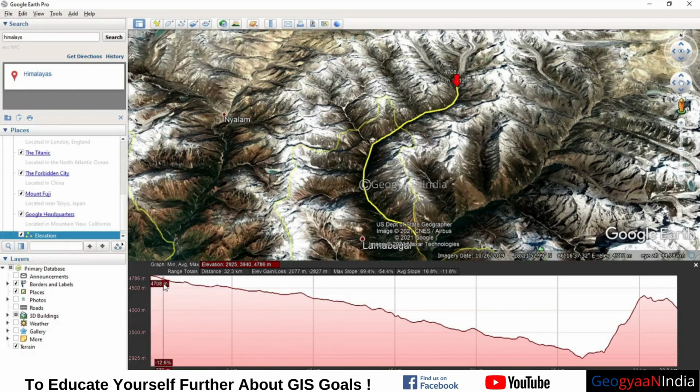As you are moving with it, the arrow is also moving with the path and we are going steeper and steeper to the ground surface. From here, there is an increase in elevation. And again it is going in downward direction towards the ground. So this is how you can see the elevation profile in Google Earth Pro.